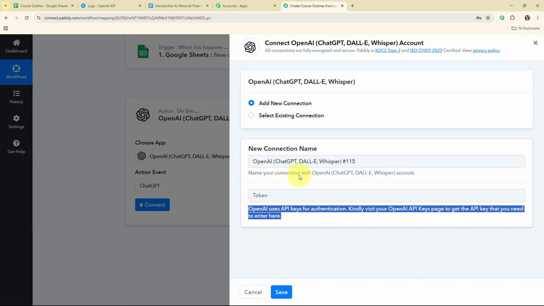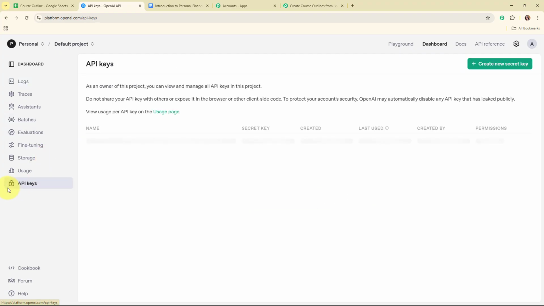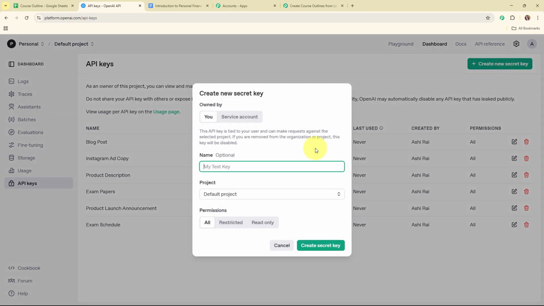So following the instructions given below, I've already logged in to my OpenAI account, and from here I'm going to access the API keys given in the left sidebar. Under this API keys, you can see some existing keys over here. So I'm going to generate a new key by clicking on create new secret key, and I'm going to give a name to my key, that is course outline. Then I'm going to select my project as default project, and then I'm going to create the secret key.